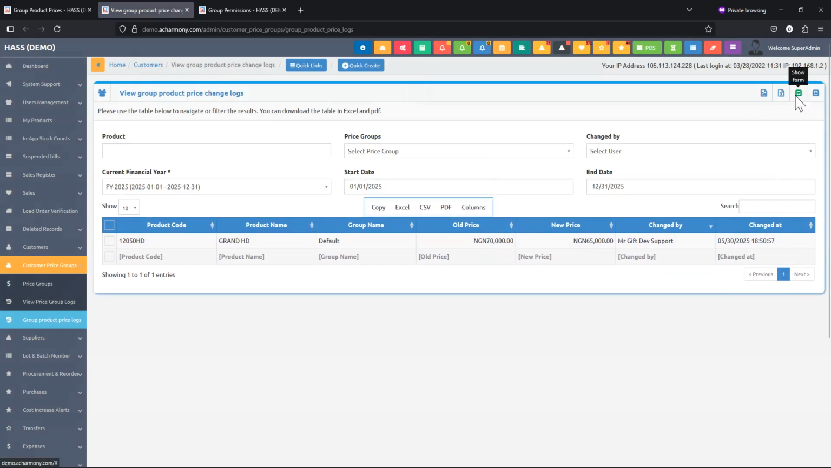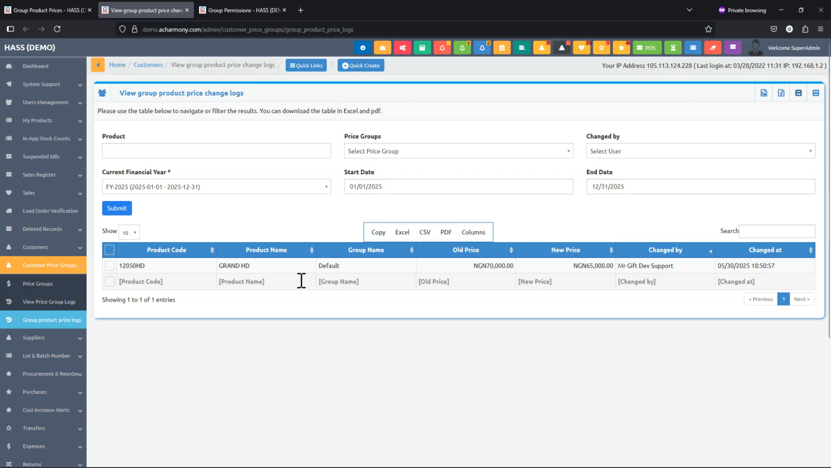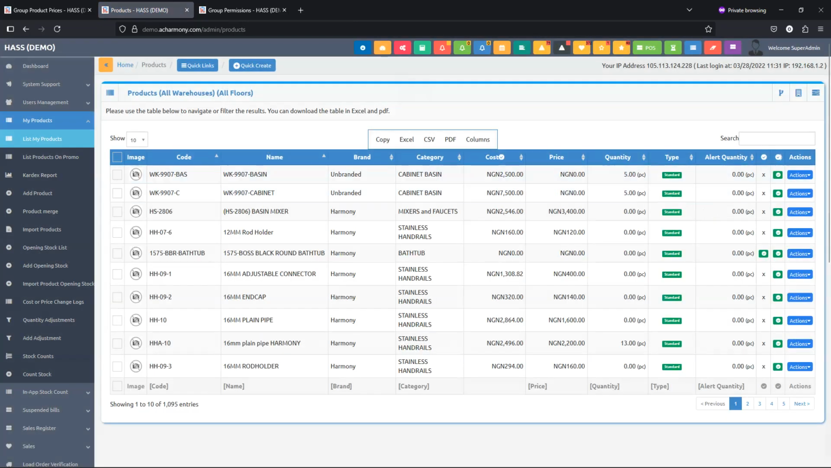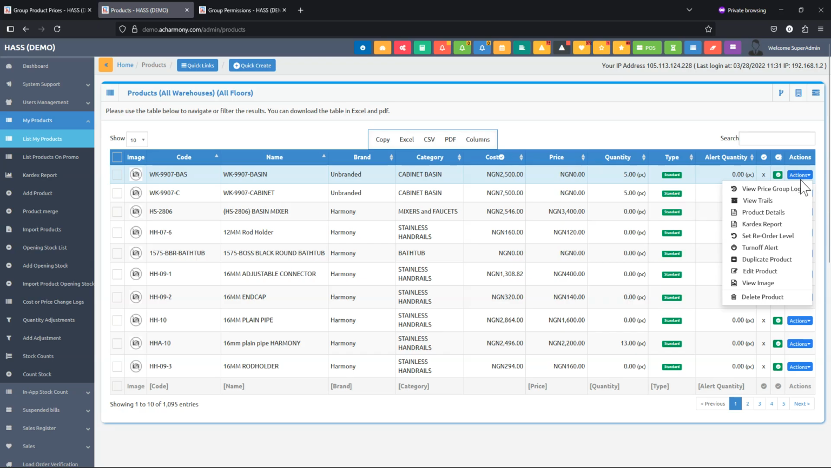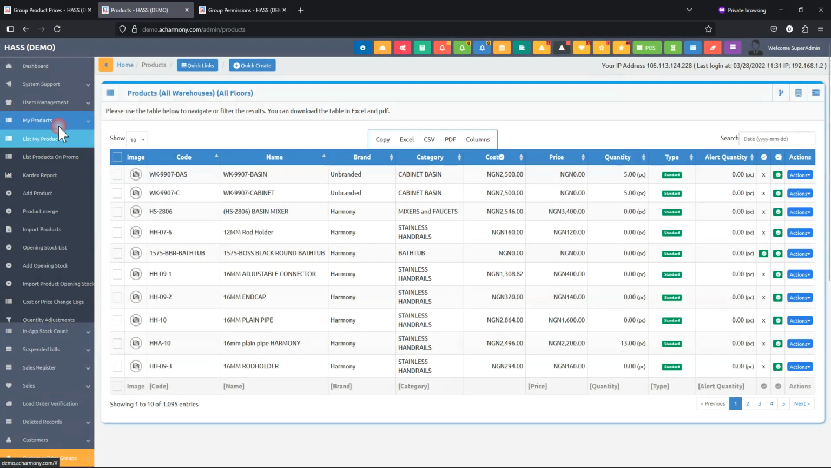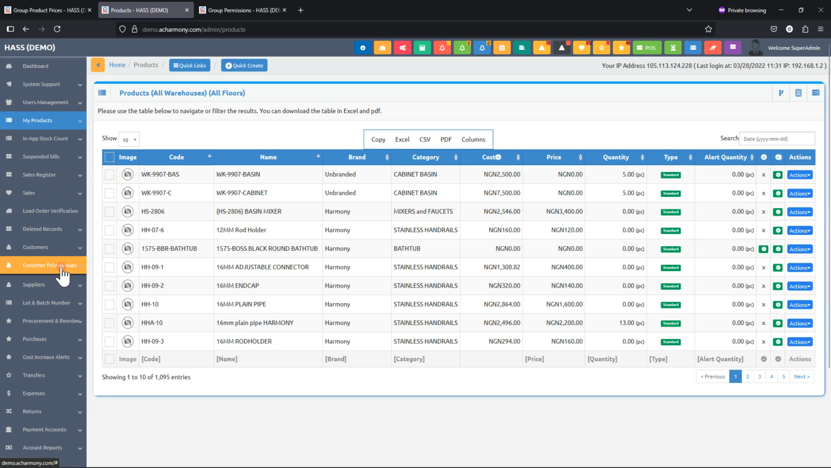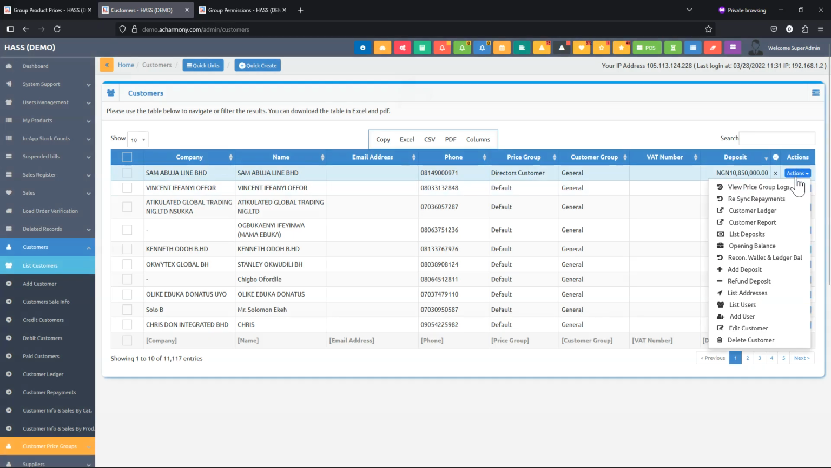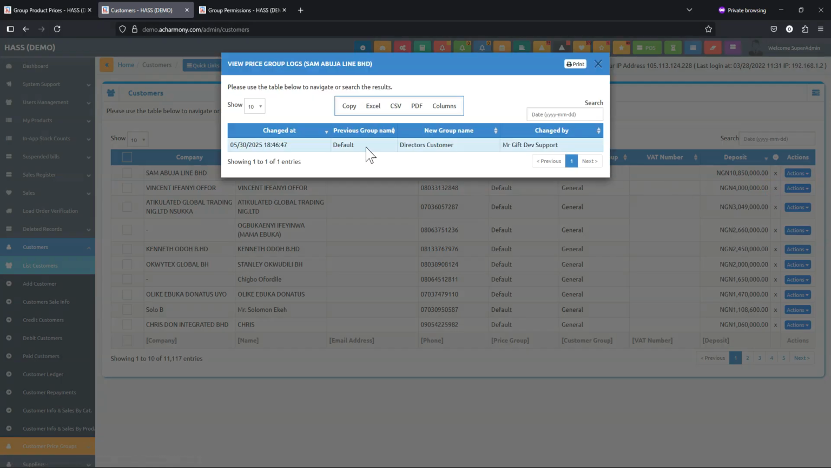You also have a filter. Another place you can access this from is the list products. From list product, if you click on this action menu, you see view price group log. This will give you that. Then for the customer, the view price group log, you can also access that from the list customer. That's from here too. You can click here and also see the different logs of prices that changed.